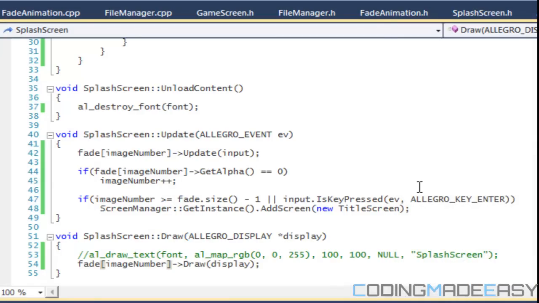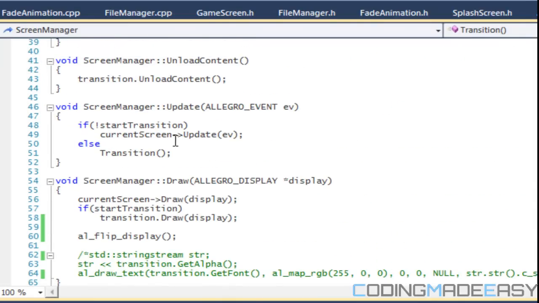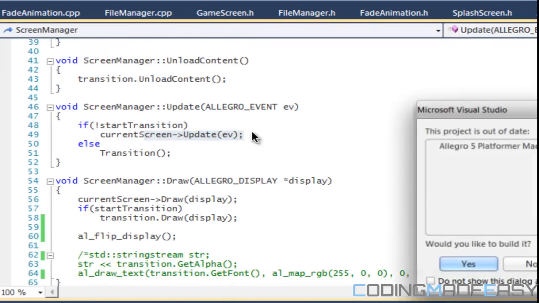So there's one other thing that we need to do. Well, I don't even know if we did it before. I'm just going to go and check to see if we did it. And we did. So make sure that doesn't update while we're transitioning.